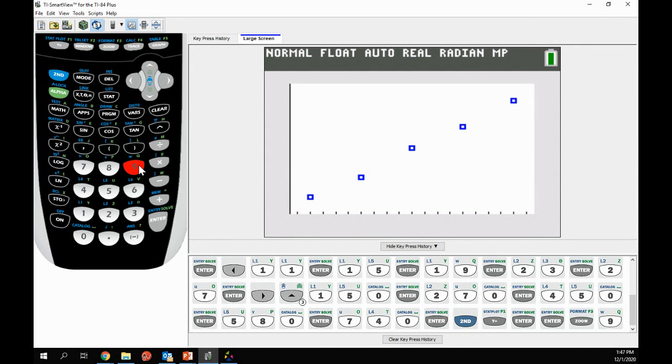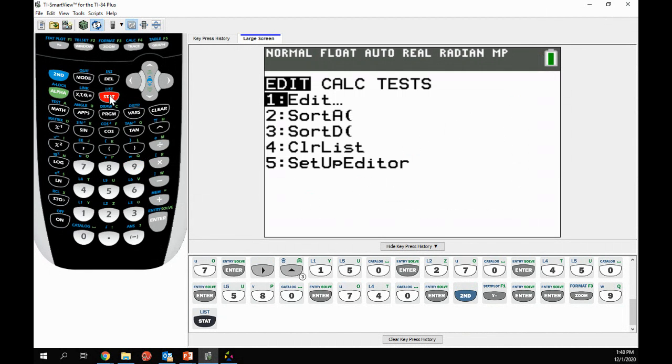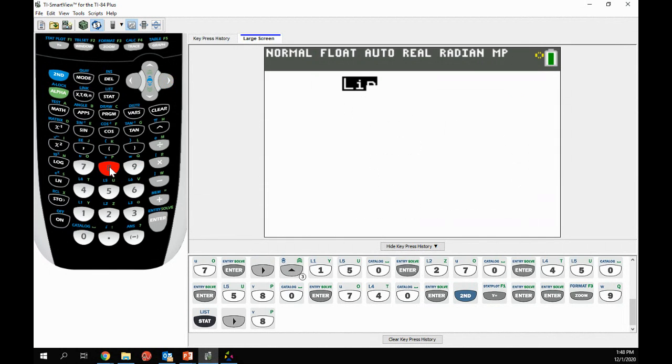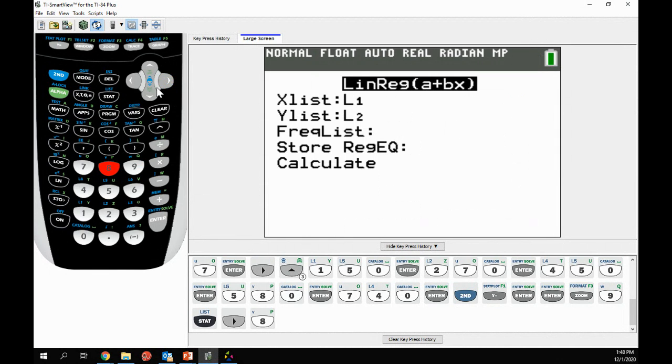Okay, so let's now run the regression on it. These points are nice and all, but let's put a line through them to see if we can find an actual pattern. So stat, calc, and then which option on the screen? 8. And now we'll actually see why we want to store the regression equation into Y1.